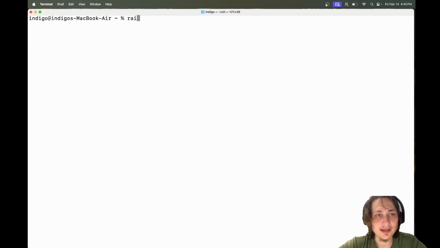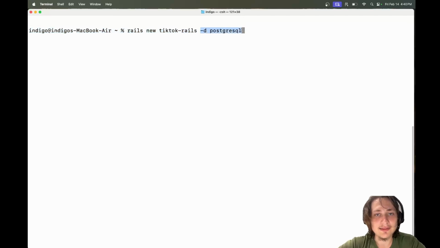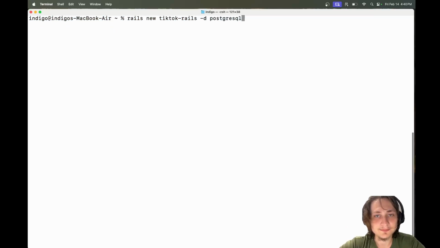So I'm going to create the app by running the rails new command. I'm just going to do rails new, and then I'm going to put the name of the app, which will be tiktok-rails. And then I'm going to set a couple options. The first one is I'm going to set the database to PostgreSQL, because that's a database that I just like using, and I'm pretty familiar with it. But you could also just not add this flag, and it'll use the default database, which is also totally fine.